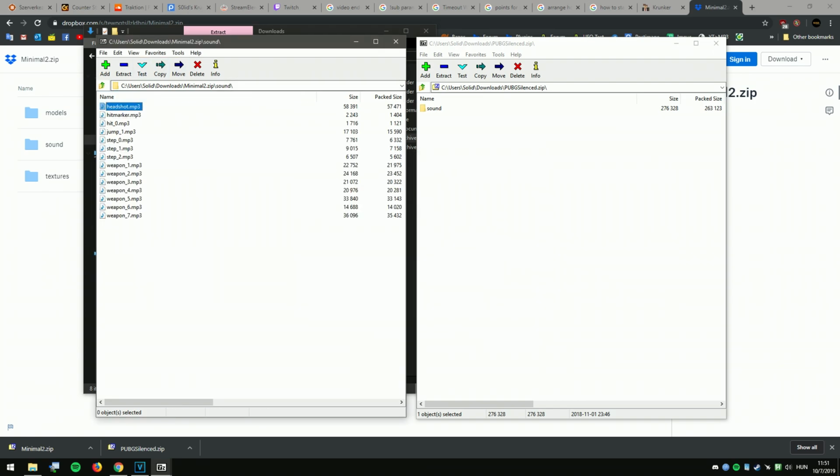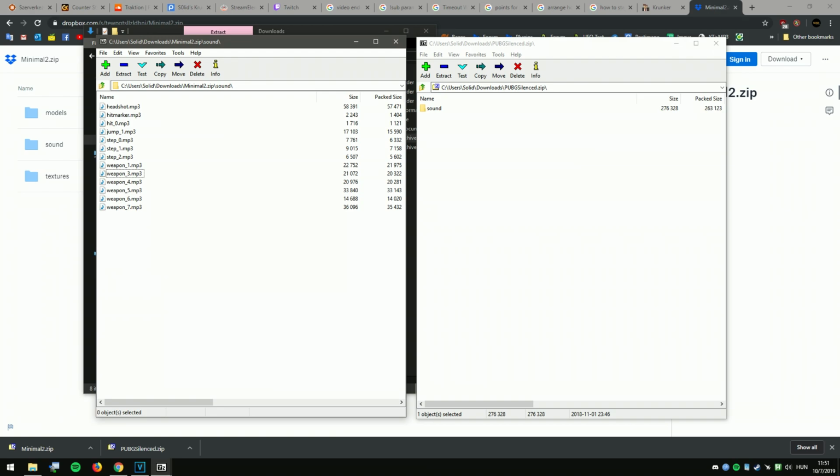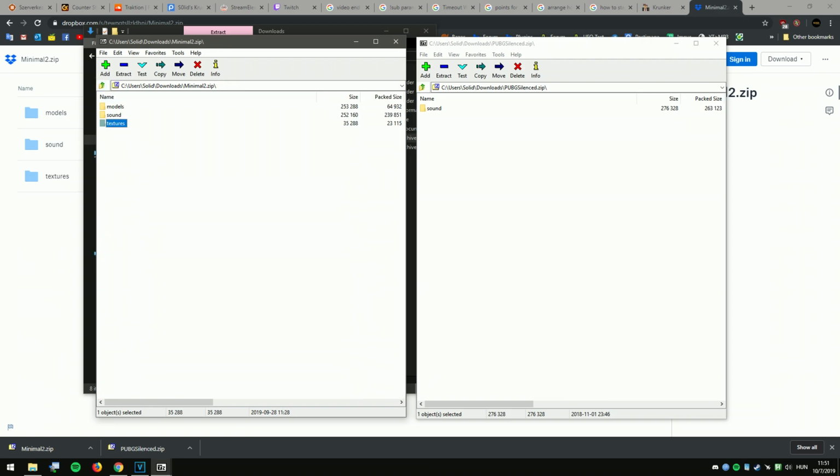Here are the sounds. And by the way, if you don't like some of the sounds in a mod, you can just delete them. Let's say weapon 2 is the assault rifle, by the way. I press delete on my keyboard and press OK. And that means when I load the mod, the game will just use the default one. And that's how you erase things from your mod which you don't like.